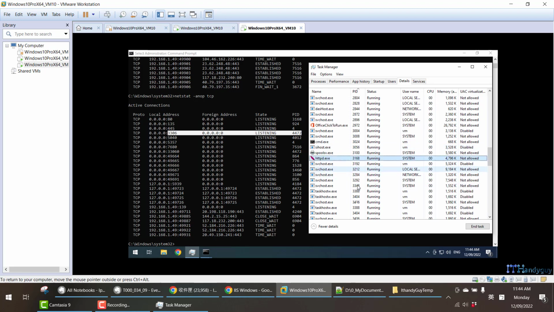If you go to 4472, you will realize this is MySql. Okay, so MySql listens to 3306. So the process ID in this machine for MySql is 4472, and 4472 listens to 3306. And there's one more thing.